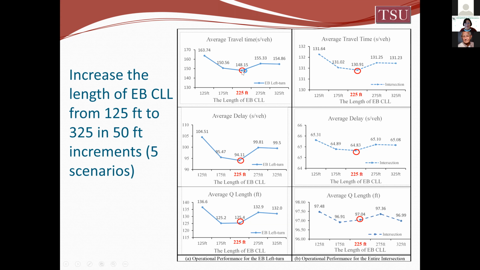You can see it has lower travel time compared with other lengths. It also has lower delay. In terms of queue length, it is also almost as good as this one. So at this point, the average queue length, this is what, okay. This is the travel time. Let me see what the difference is between these two sides.